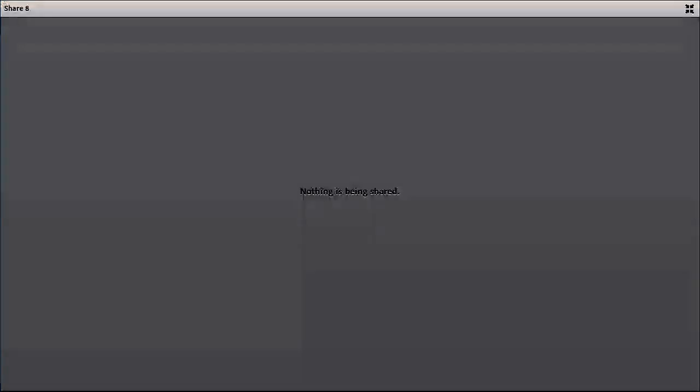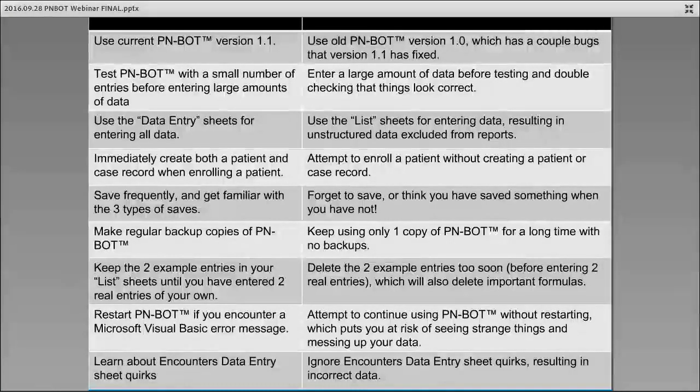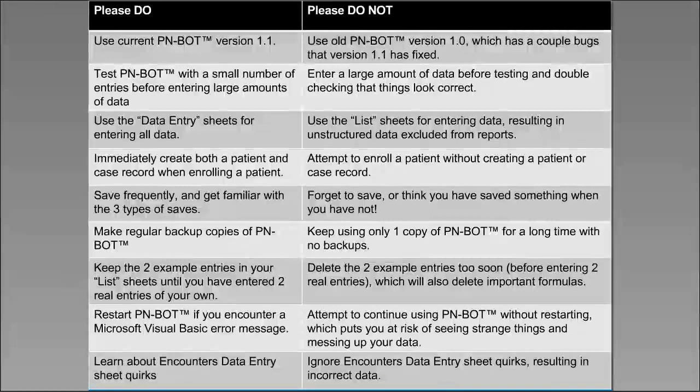And also, just to go back to the slide, because I realize that the presentations, when I share my screen, don't forget to delete the 2 example entries in the list sheets before generating reports, but also be a little bit conservative about when you delete them. So try to keep them in there as long as possible and enter at least 2 of your own entries into that same list sheet before deleting them.